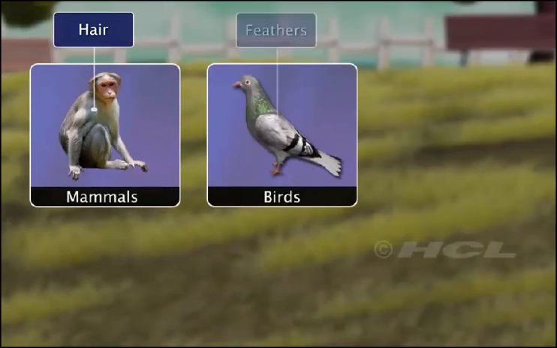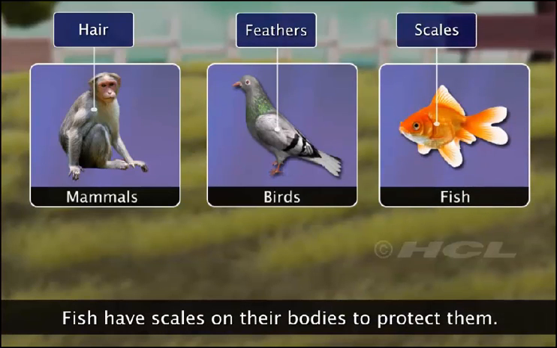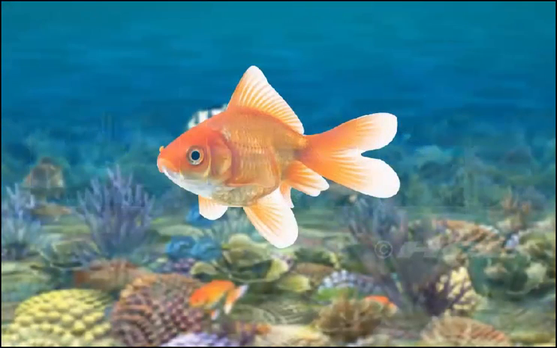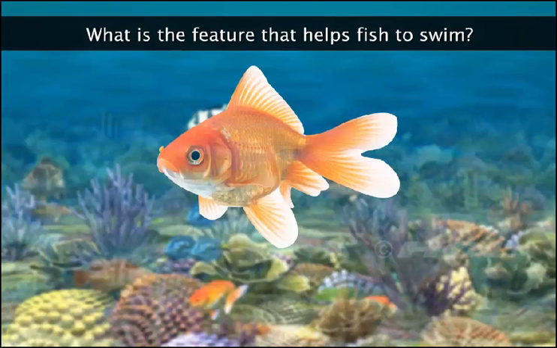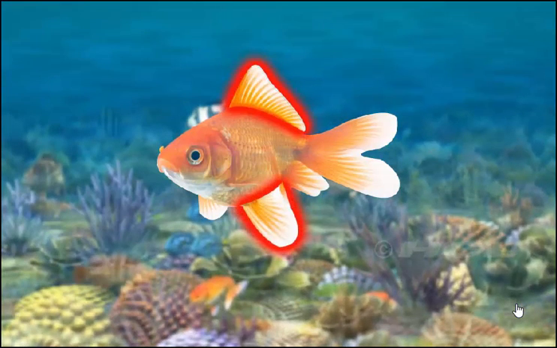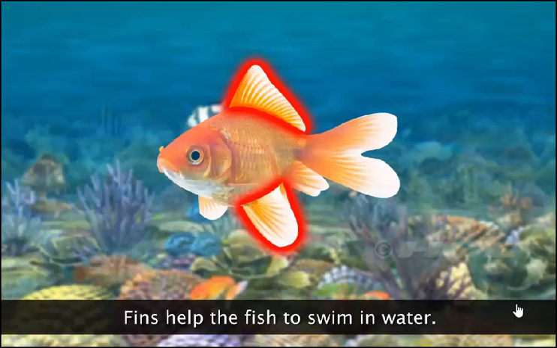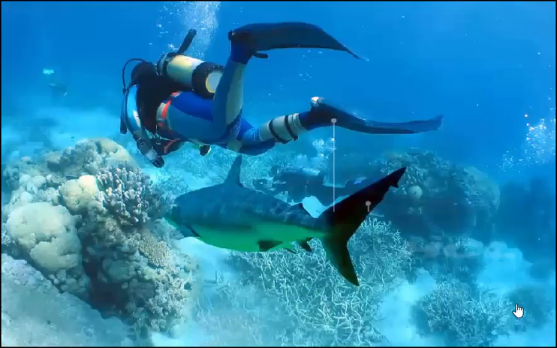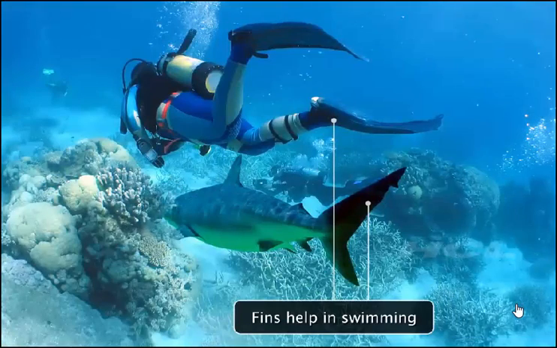Just as mammals have hair and birds have feathers, fish have scales on their bodies to protect them. And what helps the fish to swim? Fins help the fish to swim in water. In fact, scuba divers also wear rubber or plastic fins on their feet to help them swim.